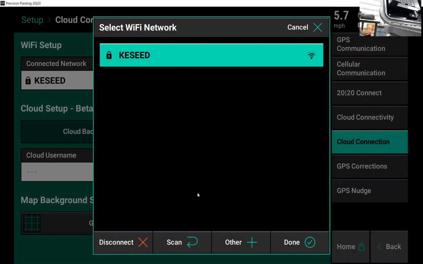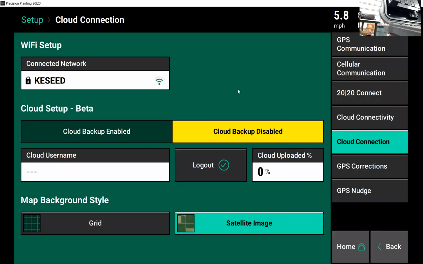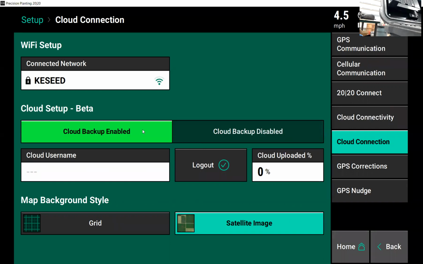In some cases, depending on the connection, it might take a few minutes to pull it up. Once it does, I can double click on that Wi-Fi and enter the password that's listed on my hotspot on my phone. From there, you can select cloud backup enabled, and you have to enter your cloud username. Now, this is where I want to show you how to go about doing this.